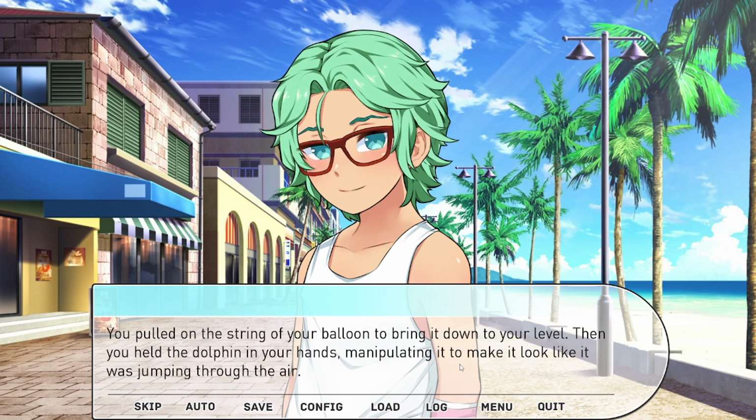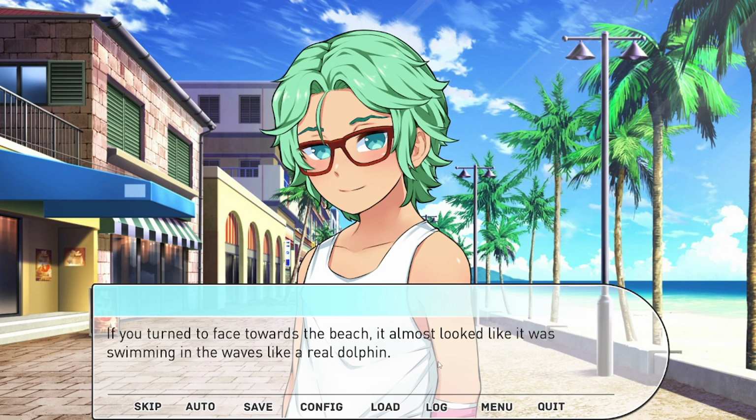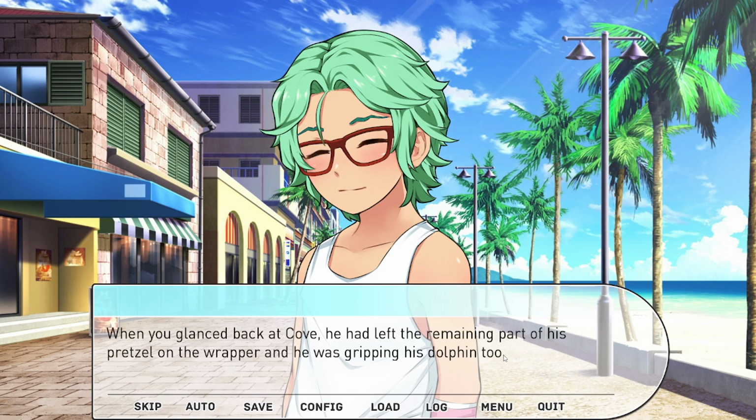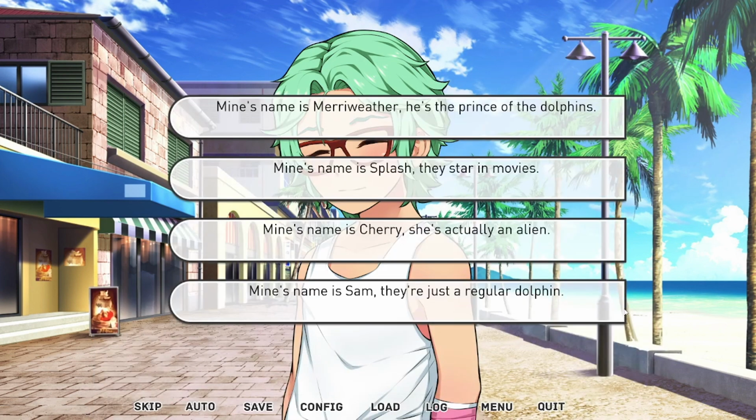You pulled on the string of your balloon to bring it down to your level. Then you held the dolphin in your hands, manipulating it to make it look like it was jumping through the air. If you turned to face towards the beach, it almost looked like it was swimming in the waves like a real dolphin. A laugh came from your side. When you glanced back at Cove, he had left the remaining part of his pretzel on the wrapper and was gripping his dolphin too.